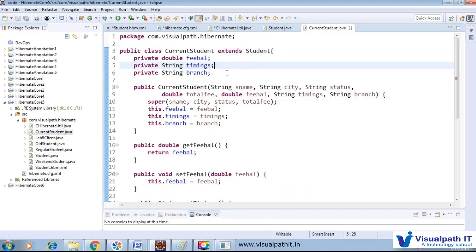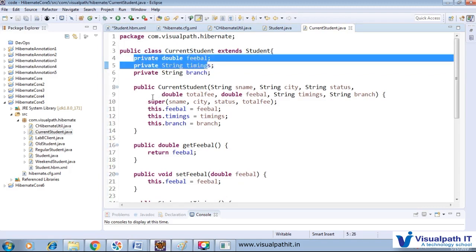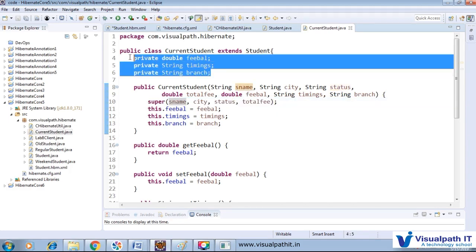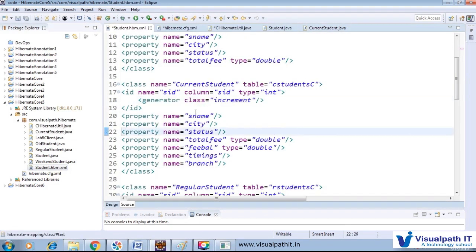Yeah, so in the current student we have only 3 fields, and after that we are calling name, city, status and total fee in the superclass. So we have to map this superclass information as well as our own class information inside that HBM file. We already added it in properties, but in the subclass concept we don't need to add this.